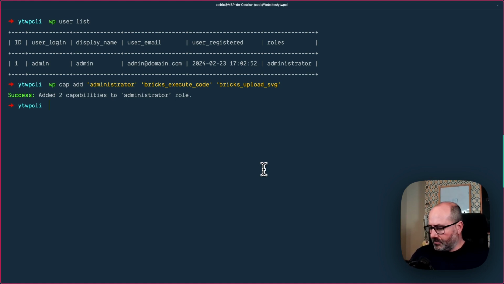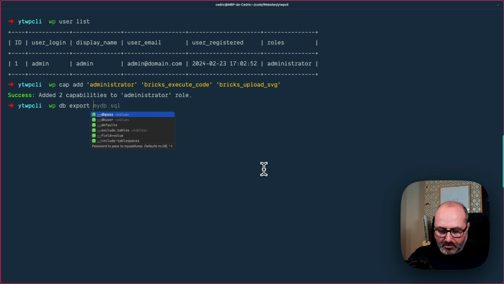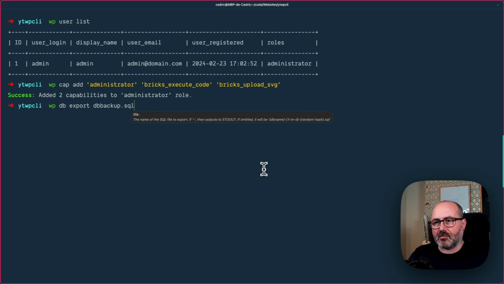Let's continue with the database. Maybe if you are managing websites for clients, you need to back up your database. So you need to log in to phpMyAdmin and create a backup, or use any plugin. Well, if you use the CLI, you can simply WP db export, and I will export to dbbackup.sql, and it's done. My database is exported.